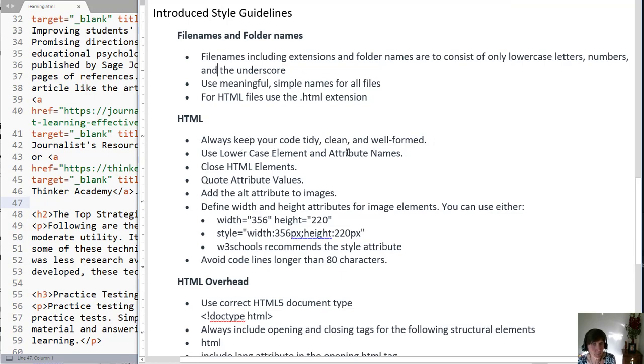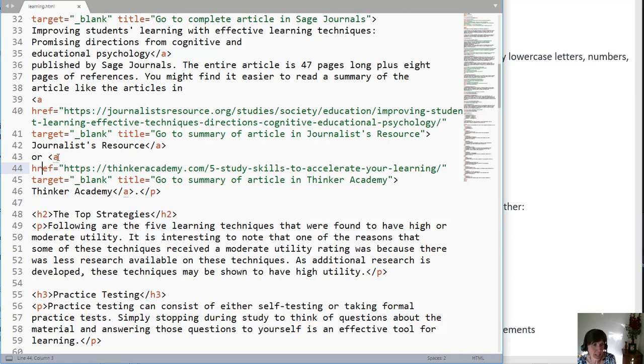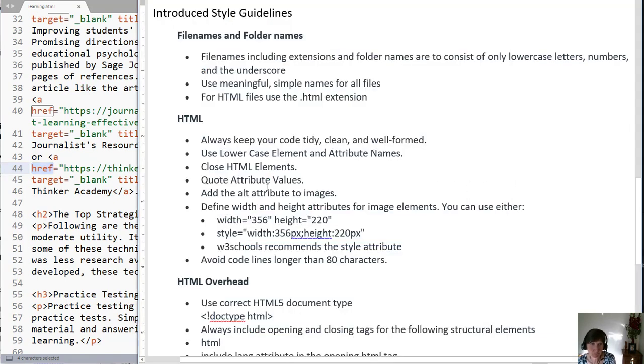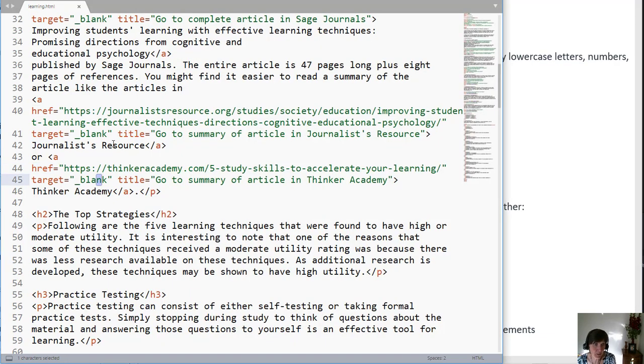Use lowercase element and attribute names. So HTML is case insensitive, but a good convention is to keep them all lowercase letters. Quote all the attribute values. So every time you have an attribute value, right, you have name equals, and then everything needs to be in quotes, closing and opening quotes for each value of the attribute.